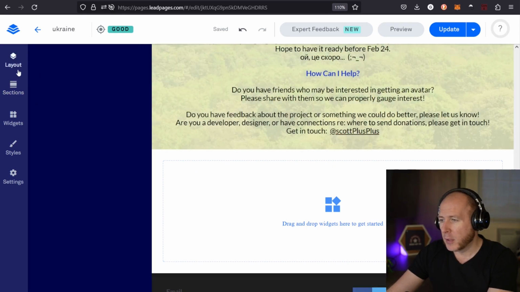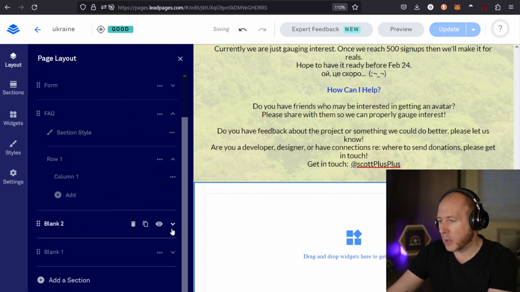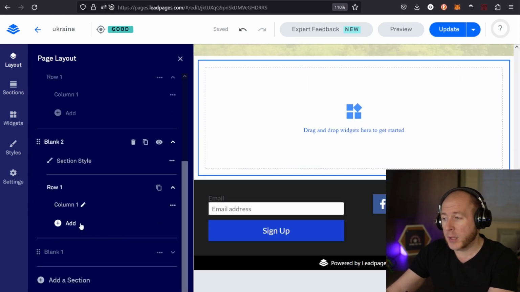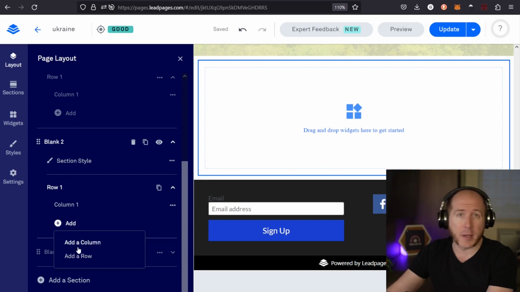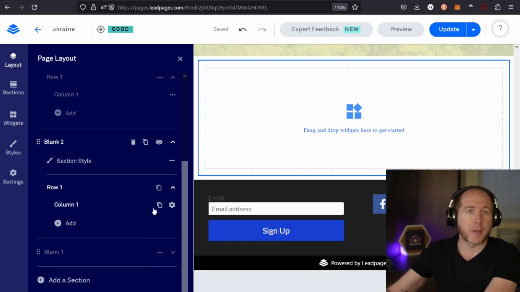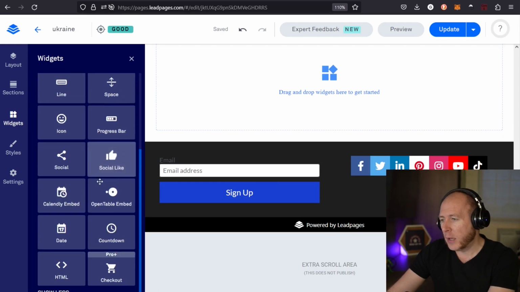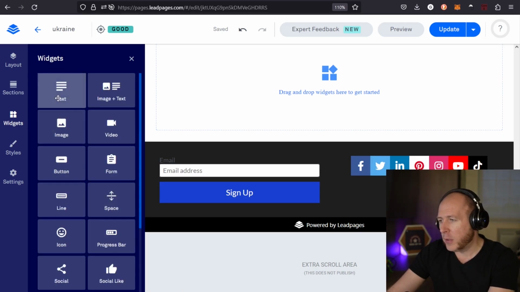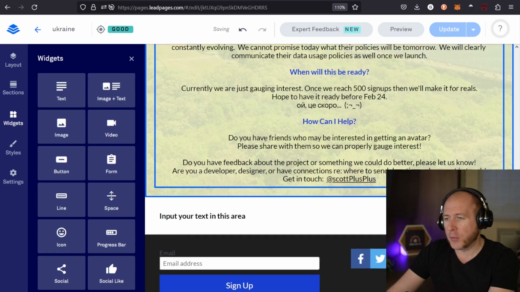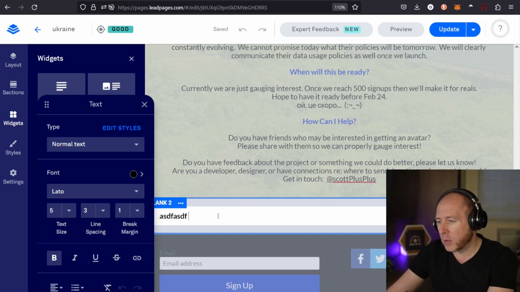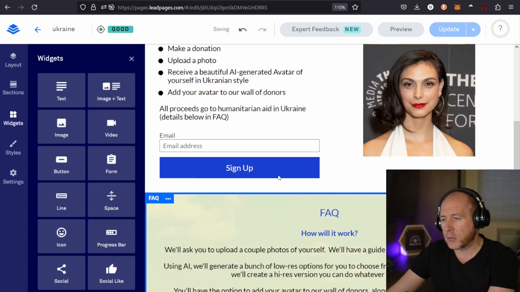Now from here, if I just go to layout and I look at my new blank section, there's nothing really here, and I can't add anything from here. I can add a column or row, but that's obviously not what I'm looking to do. What I need to do is go into widgets, and then I can choose one of these, for example some text, and I can drag it in there. Now, once you have some widgets selected, it is nice and easy. You just double click, you can change the text here, you can play with the font, etc.